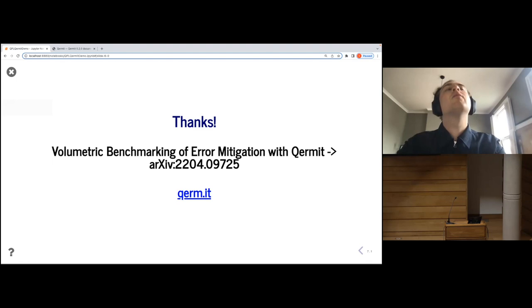So just a quick question on a clarification. What is the use case that Qermit is designed for? In particular, is Qermit designed for users to define their own error mitigation strategies or use the ones that are already provided? It's designed for both.